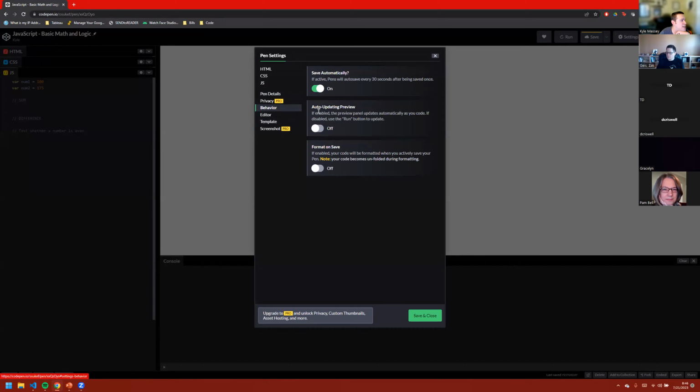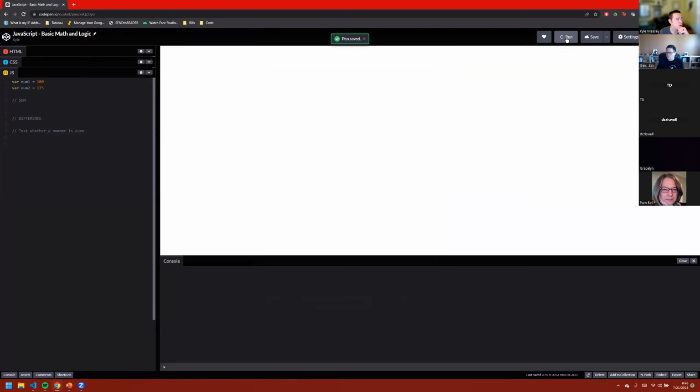If you go to the behavior setting, auto updating preview, this is what was firing every second before and giving me errors because I wasn't done typing. If we turn that off, what I end up with is a run button. Now this pen won't do anything until I hit run. It makes it a little cleaner and a little easier to follow along.